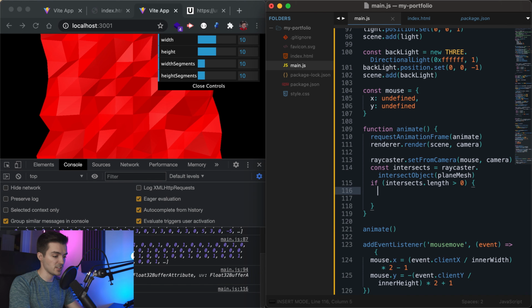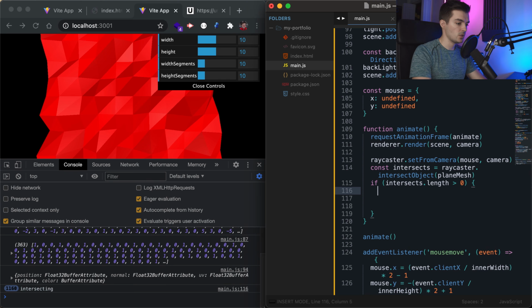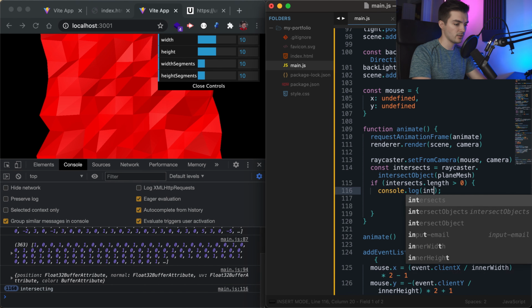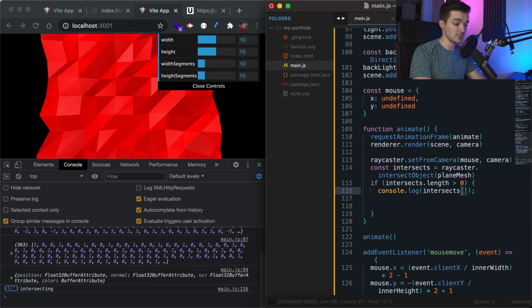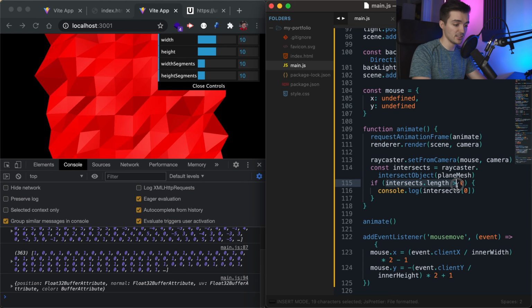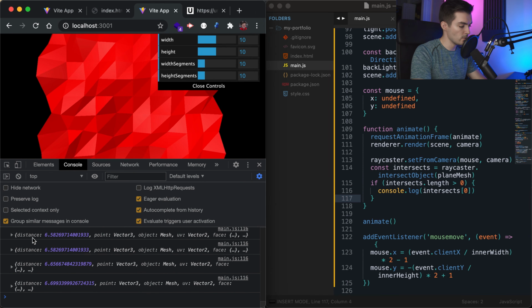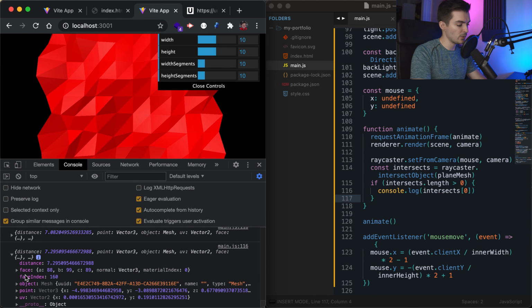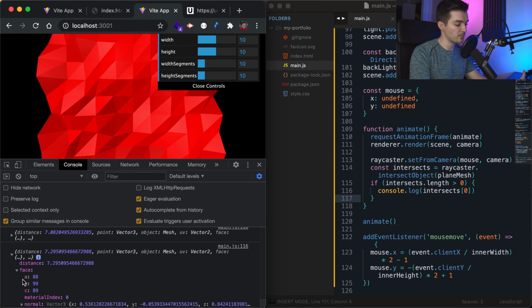So this is where we intersect, but this is also where we're going to be changing the color of each individual vertice. Here, if we look inside our intersects array, this is an array because you might be able to intersect multiple objects, we're going to want to select the very first item in the array. And of course we're going to have at least one item because we're testing that we have one item right here. If I hover over this and open this up, you're going to notice that this has a face property inside of it. This is the exact face that we're hovering over.